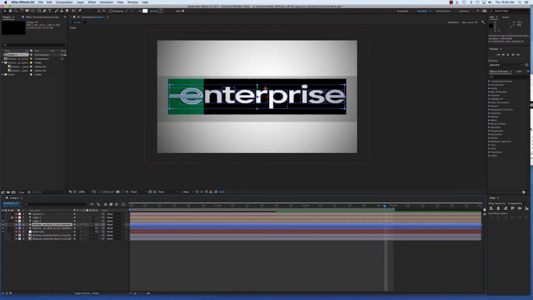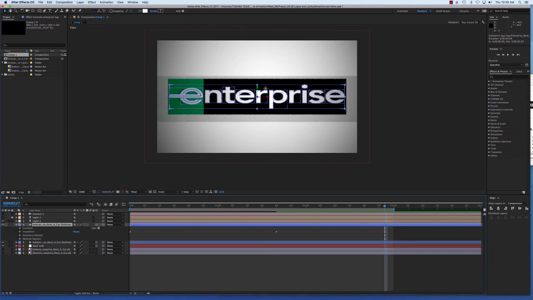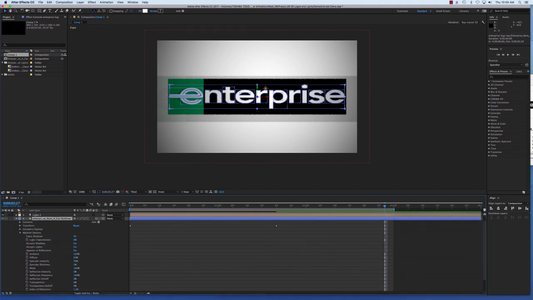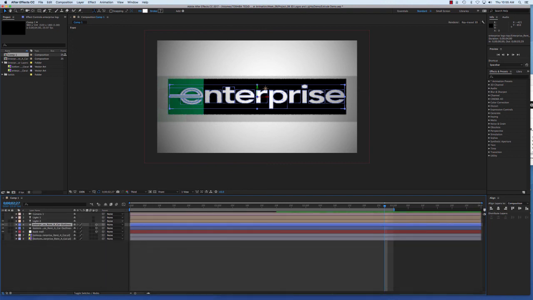So if you turn on your light layer and you notice that it's not casting a shadow, it means that you haven't turned on in the material options on your other 3D layers light transmission, accepts shadows, accepts lights. Those have to be turned on in order for it to work. And this is how we create light layers in Adobe After Effects.